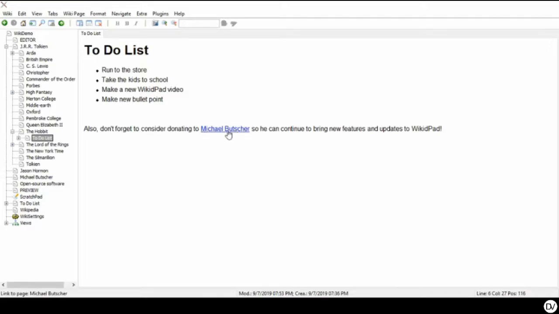And also don't forget to consider donating to Michael Butcher so he can continue to bring new features and updates to WikidPad. If you think this is going to work for you, please, by all means, download it. There's going to be another video after this. I'm going to show you guys where to get the software and go through some of the steps to download it. And yeah, WikidPad is an extremely useful software.